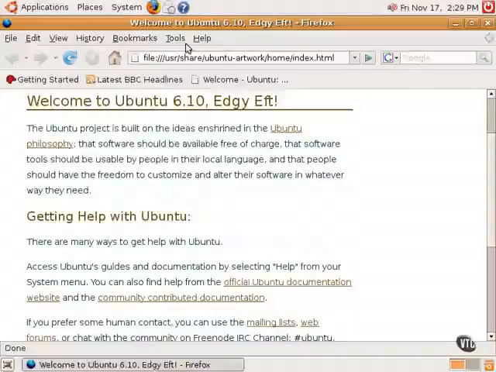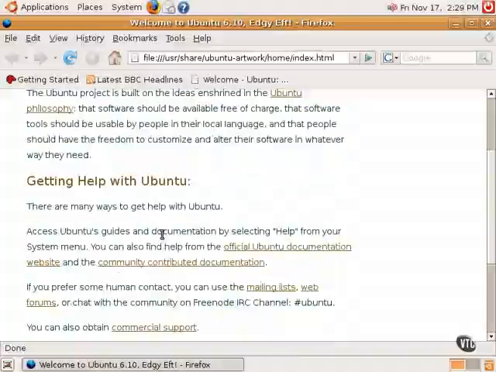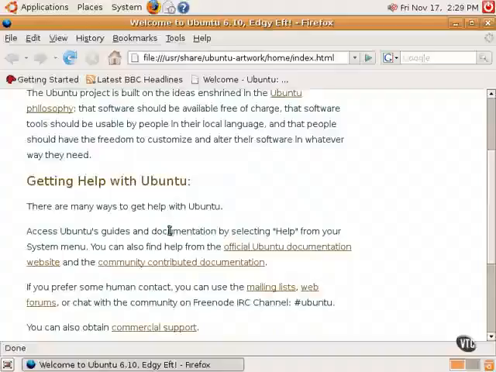Opening up Firefox displays just a local document. This is not a document on the internet. This is just a local document on the LiveCD. But clicking any of these links will take you to a web page on the internet. I would start with the community contributed documentation page.